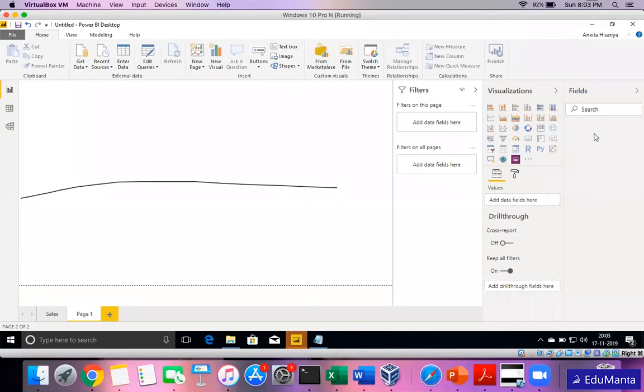Okay, so here it's the fields pane, where whatever data we import, the tables and columns will be listed on this side. Here is the visualization pane, from where we can select any of the visuals that are there. By default in Power BI, we have charts and different types like scatter chart, pie chart, donut, and so on. Or we can even import any new visual from the marketplace or from a file on our system.